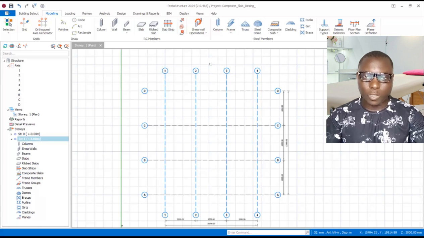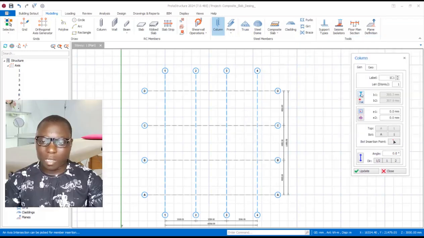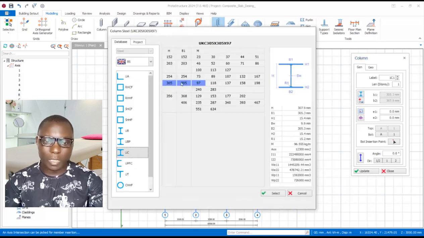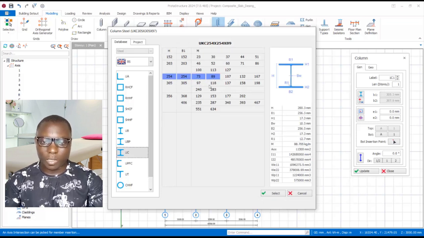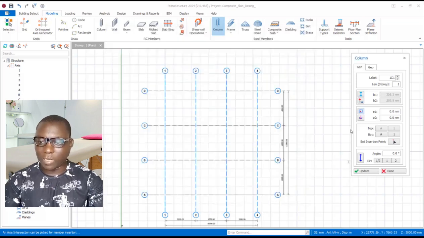After which we will now start to place our steel column. So I come to this section where I have column. I click once and I have the column dialog right here. I can use the property or section manager to change the sections of this column if I am not okay with the default section. I'm taking it to this particular section. I click on the OK option to have it in place.